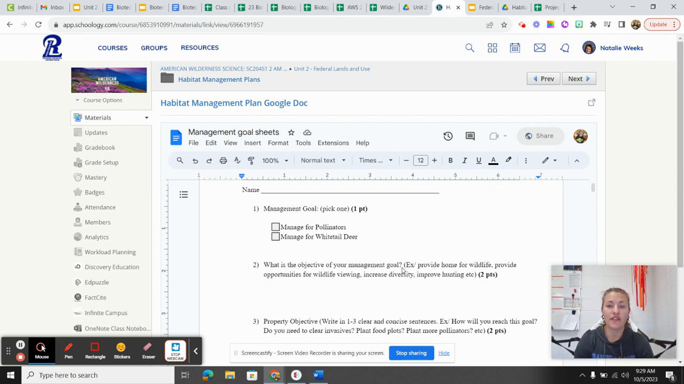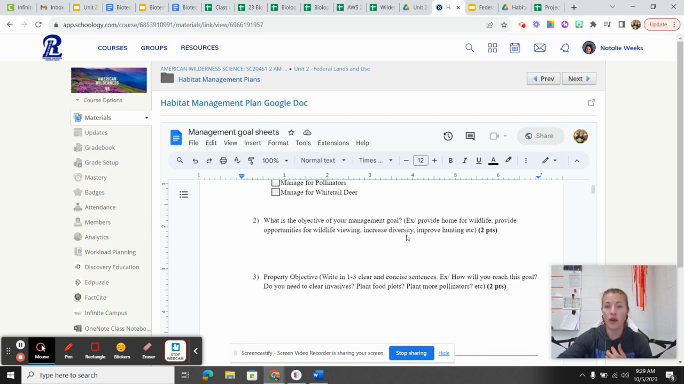So the objective of your management goal, property objective. If you are managing for deer, is it because you are a wildlife watcher? Is it a hunter? So make sure to put that down. If you are managing for pollinators, what is your goal? Do you want to attract bees? Do you want to beekeep? Something like that for your goal. Okay. Or do you just want to increase biodiversity because you're a good person? Okay. So your property objective.